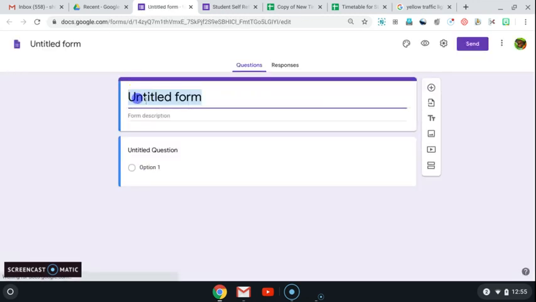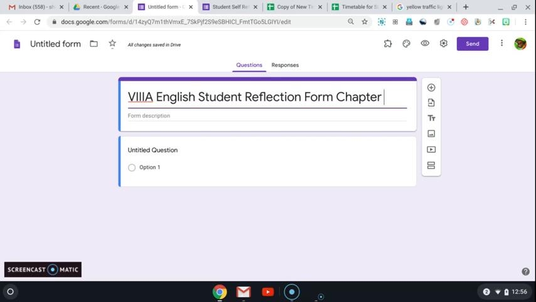Now, here you need to give a very proper name. Everybody will give a uniform name to their form. So the first thing will be the class and section. So if it is 8A and maybe it is English, and here it will be student reflection form chapter. Now, in SLC, the number of chapters you have taken, based on that only you're going to create your form. SLC में जितने chapters आपने लिए हैं उसी के ऊपर आप आपका form बनाएंगे. So your chapter numbers will come. Maybe I have taken two chapters in English, so I will write chapter 1 and 2. So this will be my form name.